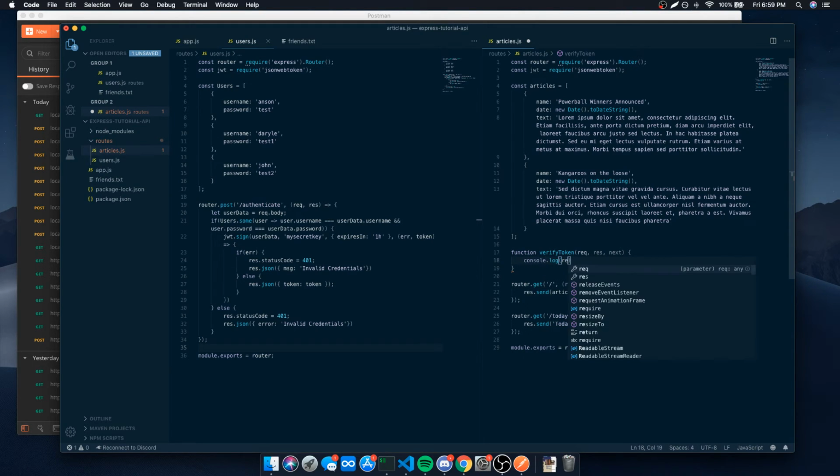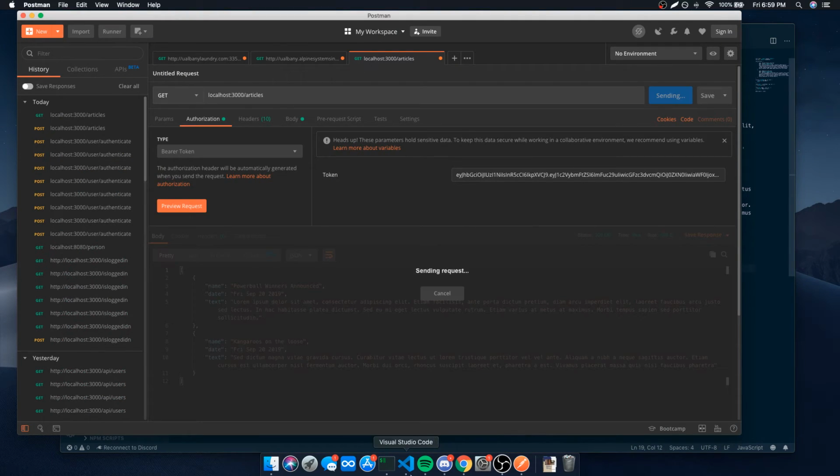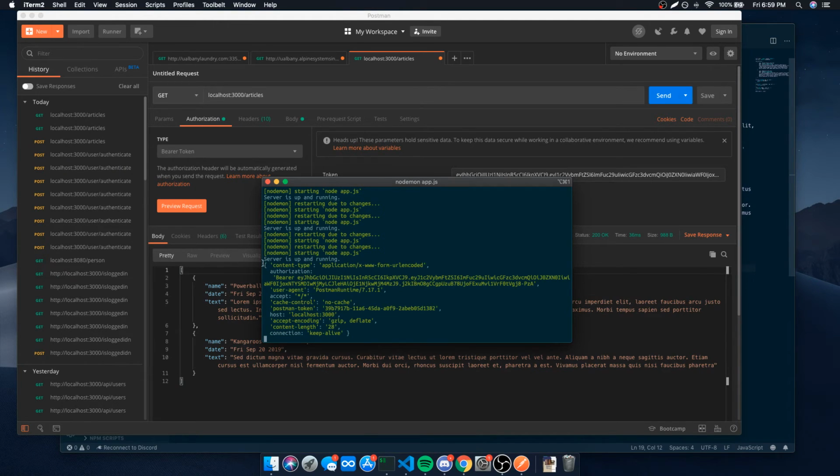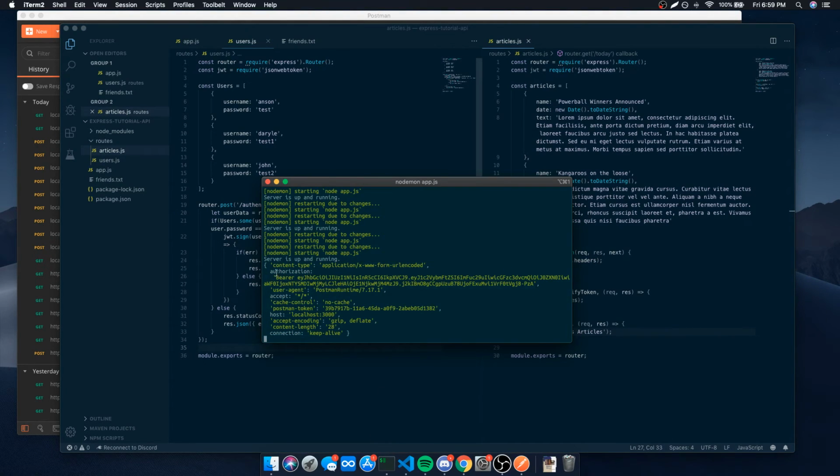Let's log req.headers. What we need to do, since this is going to be a middleware function, is pass this in as a parameter inside the get function, just like this. So when we make that call to this endpoint, it's going to call this function, and after it's done, we call next, and it's going to go back to where we were originally. So let's just send another request, and you're going to see we have printed out the request headers object from the verifyToken function, and we can see that we did pass in that bearer token right over here.